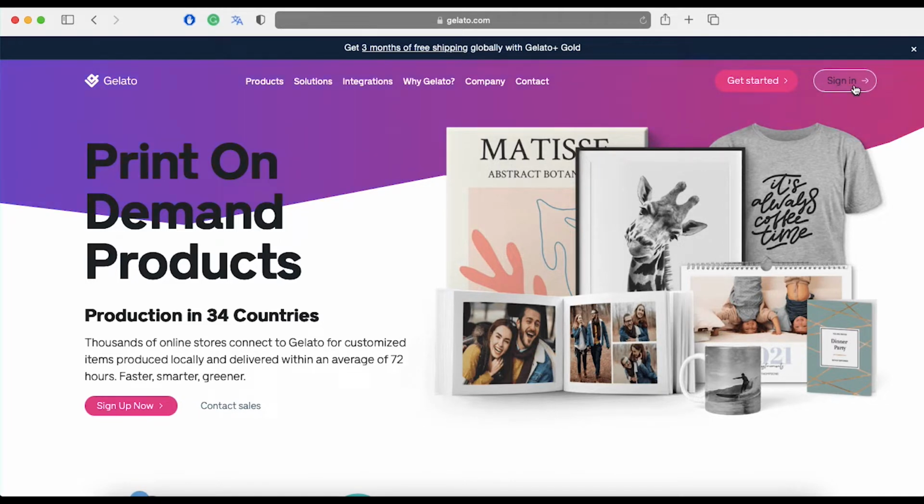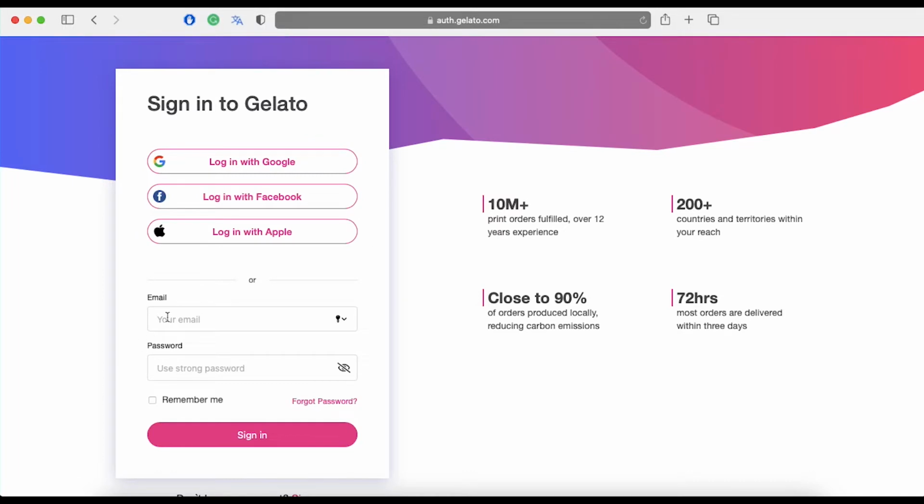To get started with gelato.com, first off, if you already have an account, click on the sign in button on the top right corner. Enter your details here and then just click on sign in.